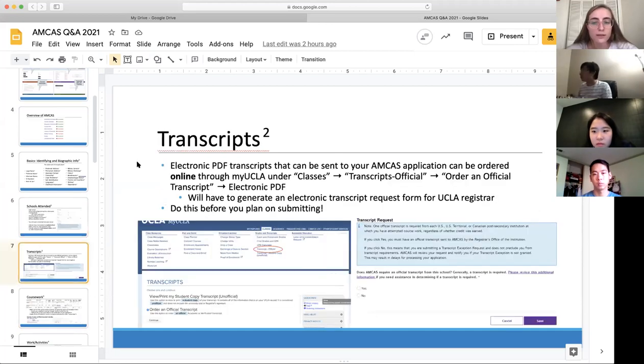Okay. So transcripts. So yeah, full disclosure, I was not a UCLA undergrad, so I didn't go through this very specific process, but our panelists, actually all three of them here are UCLA alum. So they say it's pretty straightforward. I hope these screenshots help. If you've never requested official transcripts for anything before, I hope these screenshots can help you navigate that.